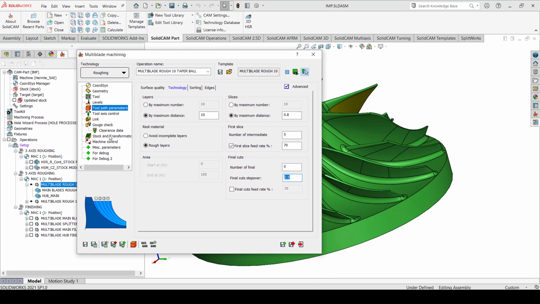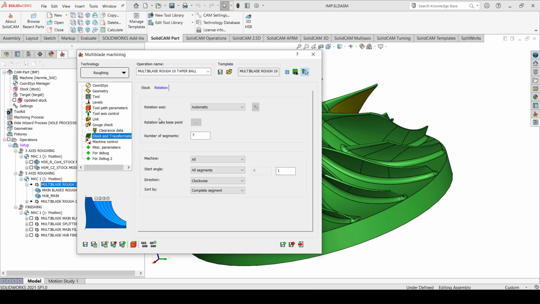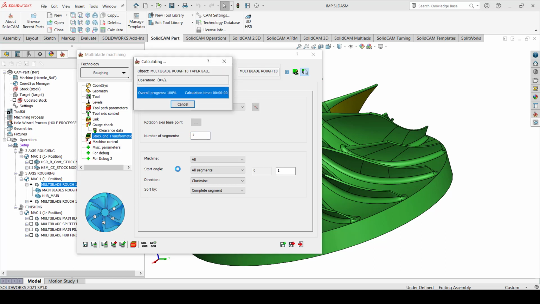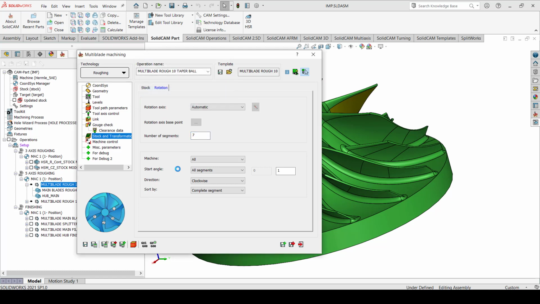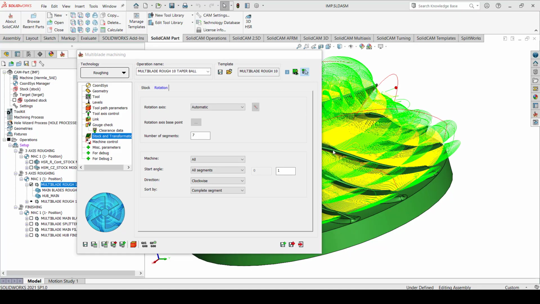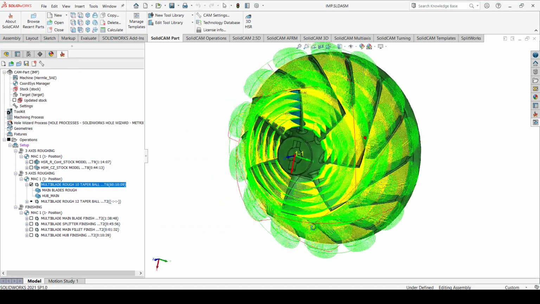And towards the end in the transformation we have got rotation, so we have got 7 rotations that we need to make. So it's going to generate one program and rotate it 7 times. So I'm going to calculate this toolpath. Calculation is also very quick. So that's the toolpath that was generated.